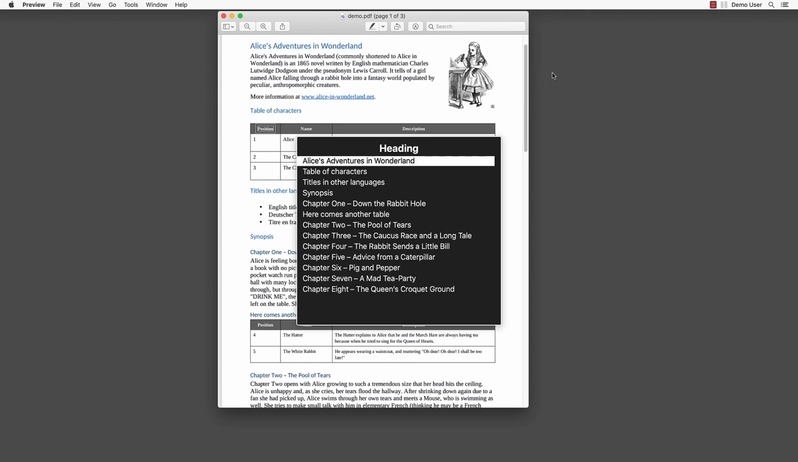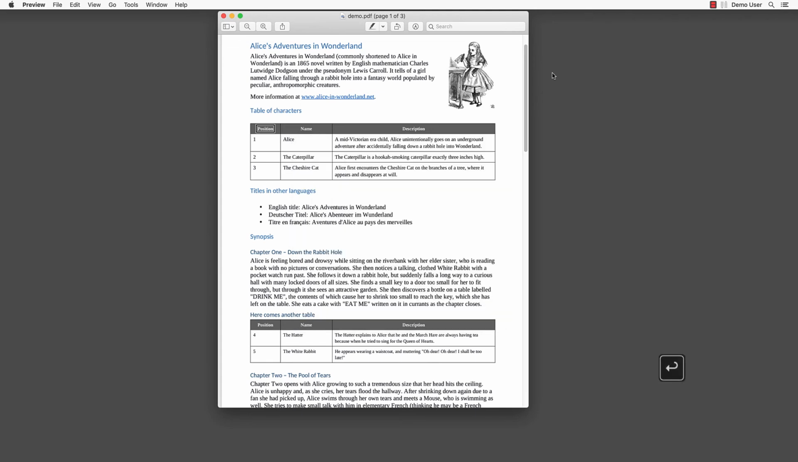Alice's Adventures in Wonderland. Table of Characters. Titles in other languages. Table of Characters. Alice's Adventures in Wonderland. Heading Level 1. Alice's Adventures in Wonderland. We moved the VoiceOver cursor directly to the selected heading. An alternative method for heading navigation is to press VoiceOver plus Command key plus H key to reach the next heading. Heading Level 2, Table of Characters. Heading Level 2, Titles in other languages. Heading Level 2, Synopsis. Heading Level 3, Chapter 1, Down the Rabbit Hole.